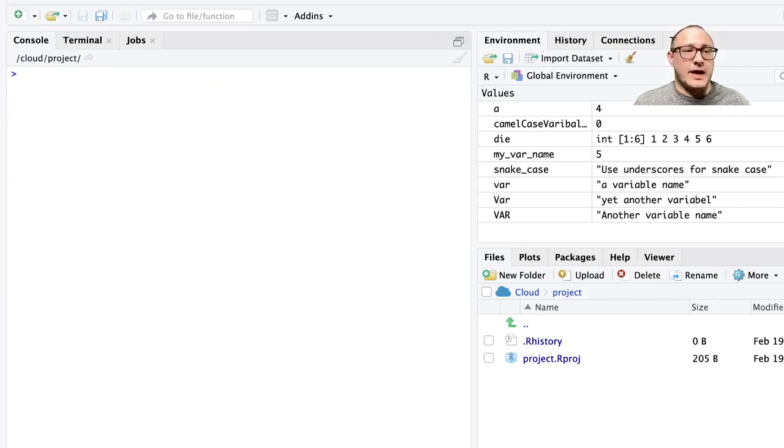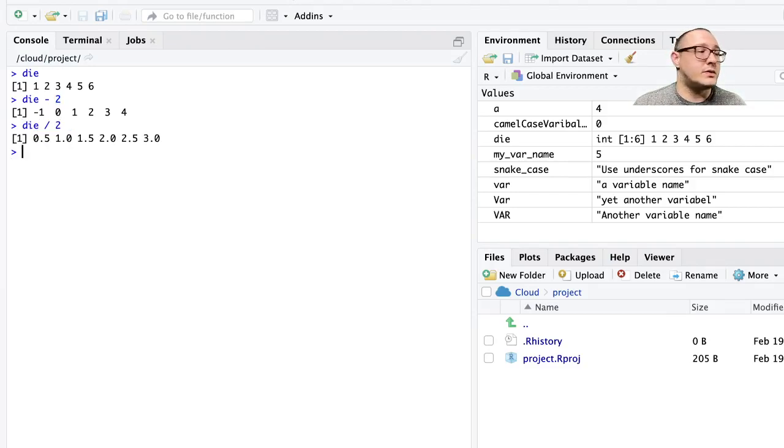Let me clear the output again, and let's go back to our die example. Notice here we have die, and it is a numeric or integer vector with 6 numbers in it. We can also do something like die minus 2, and notice what it does. It does this subtraction to all items inside of the vector. Think about this as some scalar. We can also do die divided by 2, and die multiplied by die. Again, it does everything inside of there.